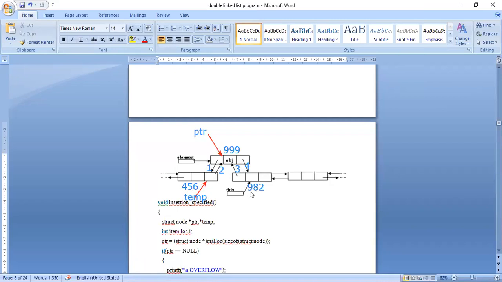Temp of next is 982. I have changed the previous value of the temp of next. In the temp of next node, I have changed the previous value. In temp, I have changed the next value. This is the next value in the temp. Temp of next is nothing but 982. In this one, I have changed the previous value. So you can see here.